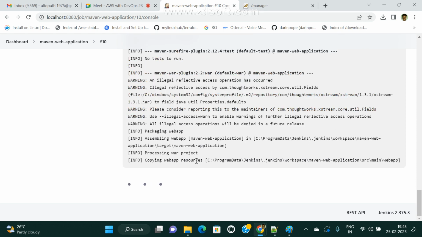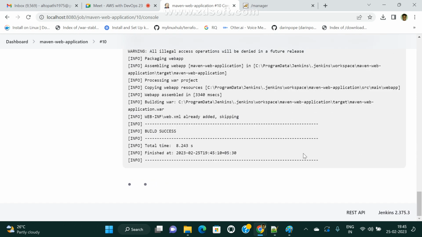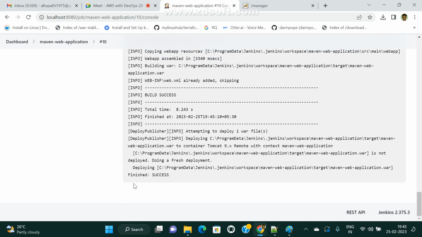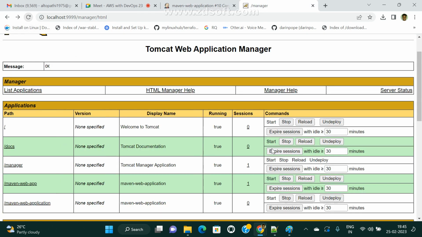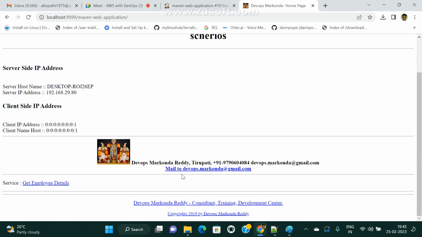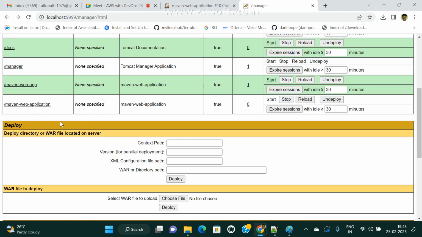Now it is generating. Compilation is done, the WAR file is built. See, the build is a success and it is deployed. Now see here, successful. What is the name? Now we can find this name, maven web app. Refresh it. Now see here, this is the context path. Whatever name we passed in the configuration section, the same name we can check. Based on that name, we can deploy.